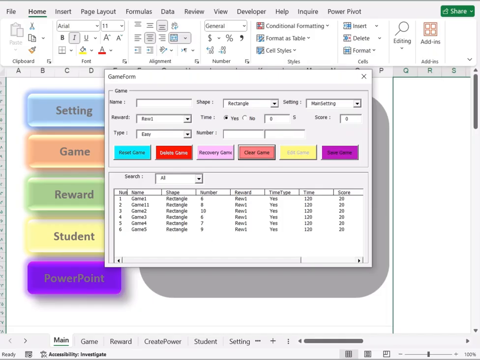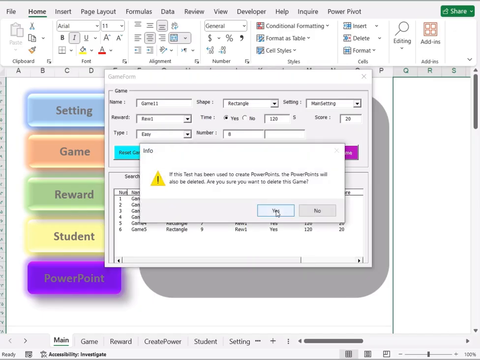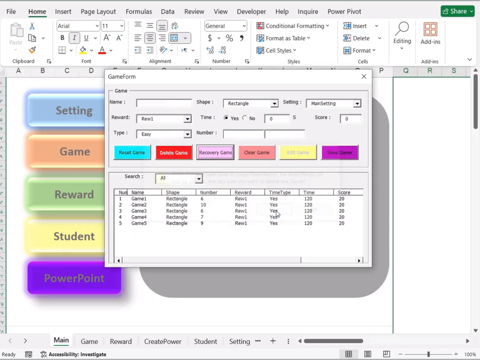Delete Game. Select a row from the games table to choose a game. Press this button to delete the selected game. Note: deleting a game will also delete any PowerPoints created using that game. Edit Game. Select a row from the games table. Make any necessary changes to the data, then click this button to save the changes.